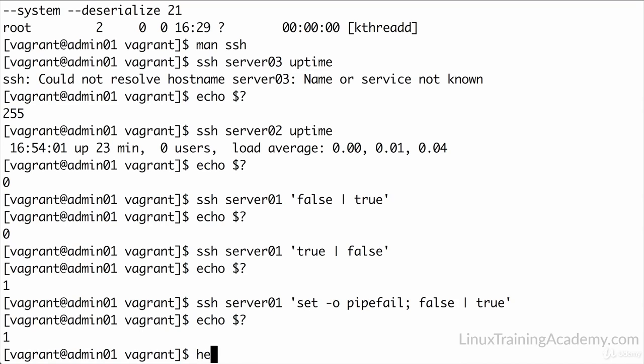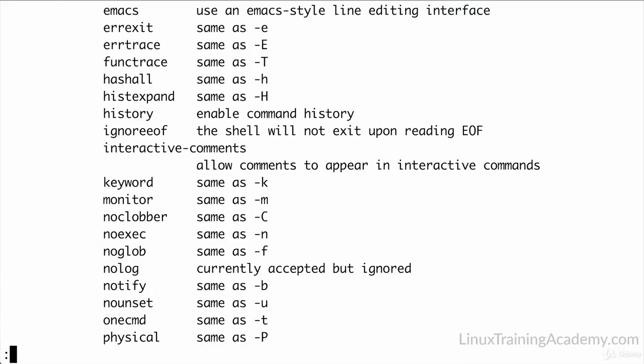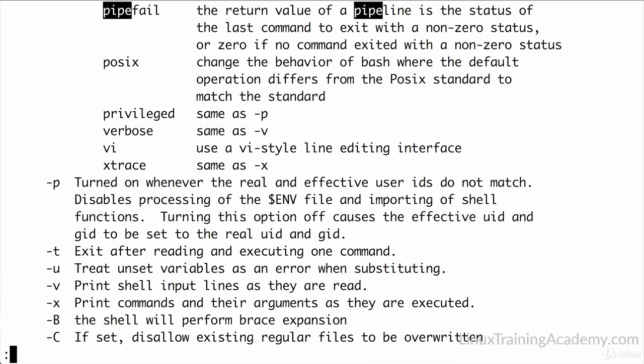Now let's look at the help for set. Pipe that to less because there's a lot of information here. Just going to go down to pipefail here. So if we turn on this pipefail option, the return value of a pipeline is the exit status of the last command to exit with a non-zero exit status, or 0 if no command exited with a non-zero exit status. So this is something to keep in mind if you want to make sure that every command in a pipeline was successful when using SSH.